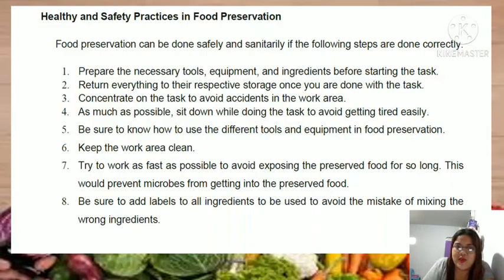Next, try to work as fast as possible to avoid exposing the preserved food for so long. Yun nga, katulad nun kasi, kaya para hindi ka masyadong mapagod agad, gumamit ka ng upuan, and then, as much as possible, kung yung preferred naman na time is ganun lang, so ganun mo lang din siya tapusin para hindi rin ma-expose lahat na ginawa mong preserved food, kumbaga malantad sa ginagawaan mo. This would prevent microbes kasi yung mga bacteria, yung mga microorganism na pwedeng mapapunta sa pagkain mismo.